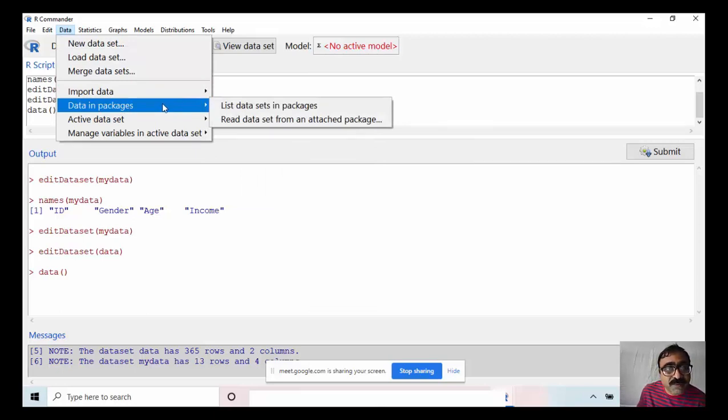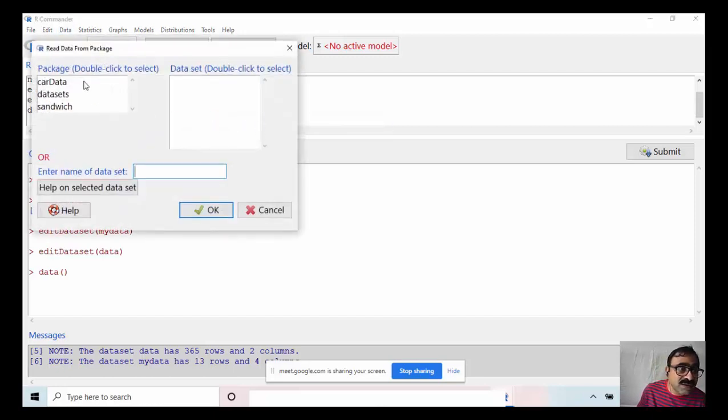To get a particular data set, we have to go to this data in packages, read data from an attached package. Here the list of data will appear. This is the package car data sets. These are the data sets that are available. We can select any one and double click. Suppose car data, I can double click on it. This car data is a package. There are so many data sets here on the right side.